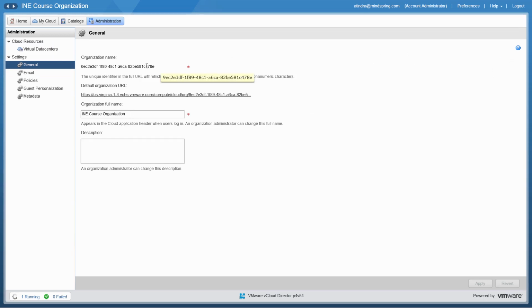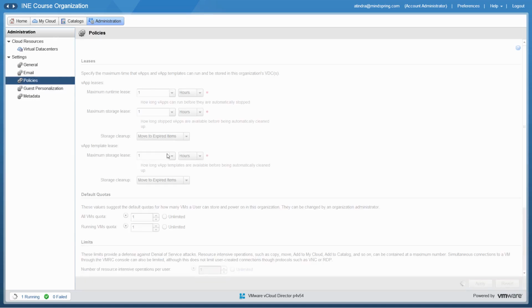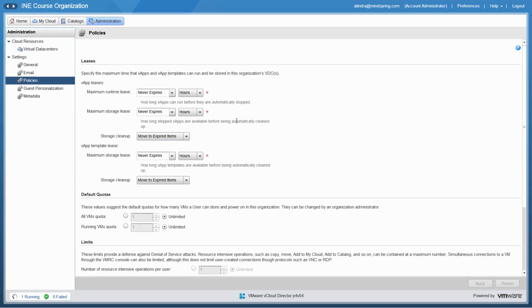Although the organization name is this in vCloud Director and in vCloud Air. In some other implementations of the cloud, that's the VMware vCloud Director based cloud, the organization name is actually done quite nicely. You don't have this long hexadecimal string to worry about. Things you can set up would be email and different policies. This is that storage lease thing we talked about, right?